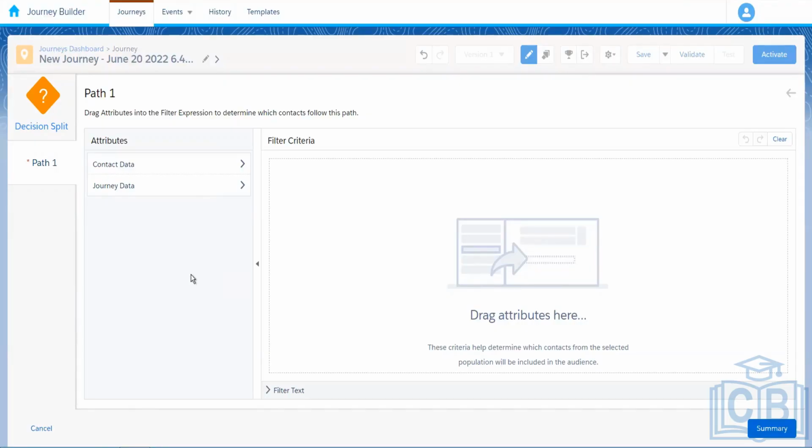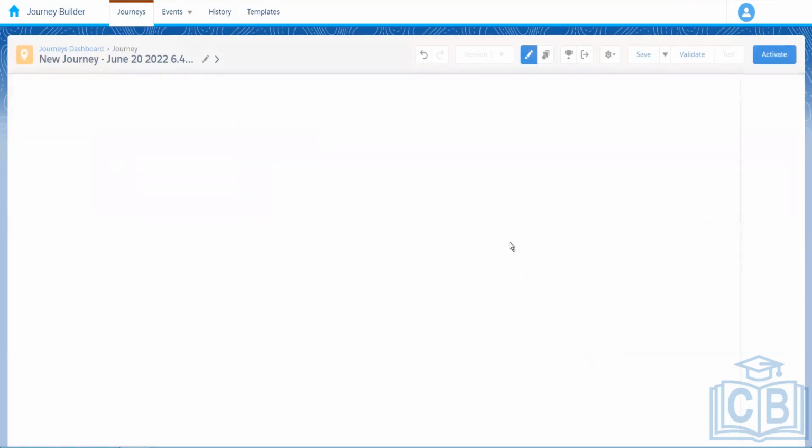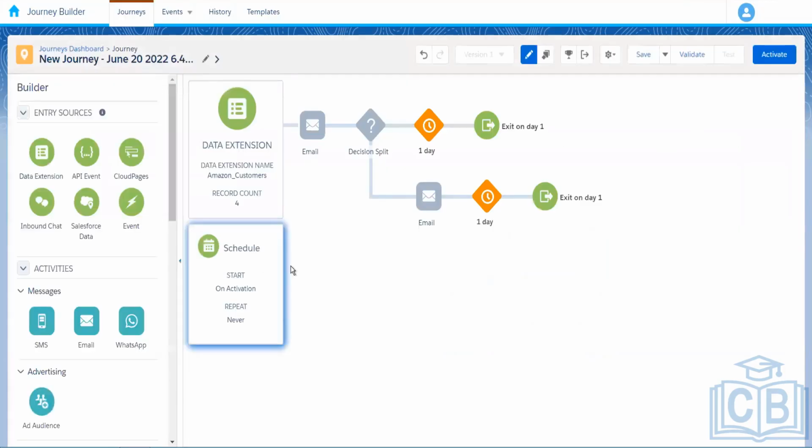What do I mean by that? Whenever we activate the journey, what happens? In the backend, Marketing Cloud takes a snapshot of this data. The data that we have in this particular data extension is my journey data. Whenever we activate this journey, it will take a snapshot of this data and save it. And the values, the records that we have in our journey data will be considered throughout my journey.